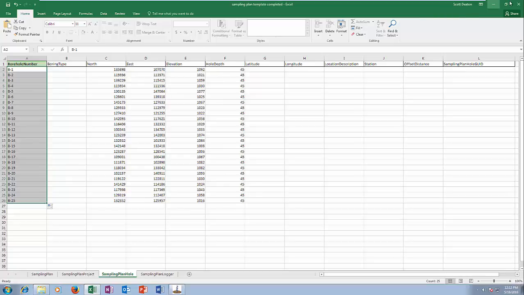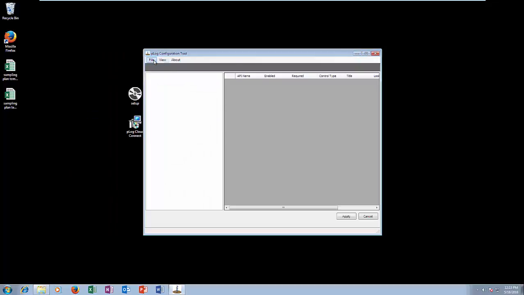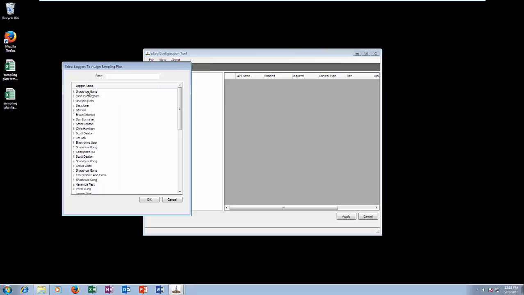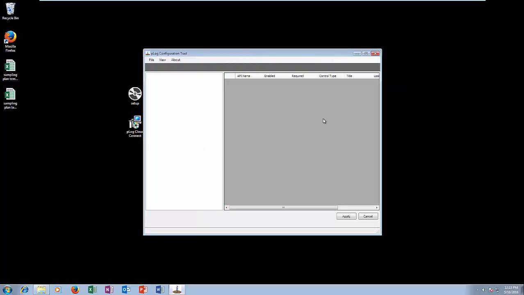Then that's it. Once you have saved that file, I've already done that, so I don't need to resave the changes, but once you have done that, then you go to your pLog configuration tool and you upload your sampling plan to pLog Cloud. We choose that, and we can choose one or more people to assign this sampling plan to. So I'll choose Gong and John. And then we have to choose our sampling plan. We have now uploaded that to the cloud.